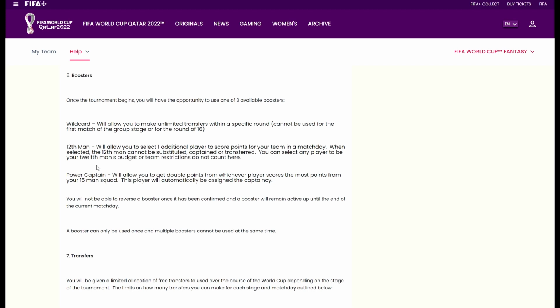This player won't count toward the team restrictions or the budget when this chip is active. For example, in the group stage there'll be a maximum of 3 players per team. Once this chip is active, you can exceed that number, and the 12th man can also be selected. So you can have 4 from the same team, but this player cannot be substituted, captained, or transferred. Just selected. The points scored by him will just be added to your team. As well as the budget, no need to worry about your budget when this booster is active.